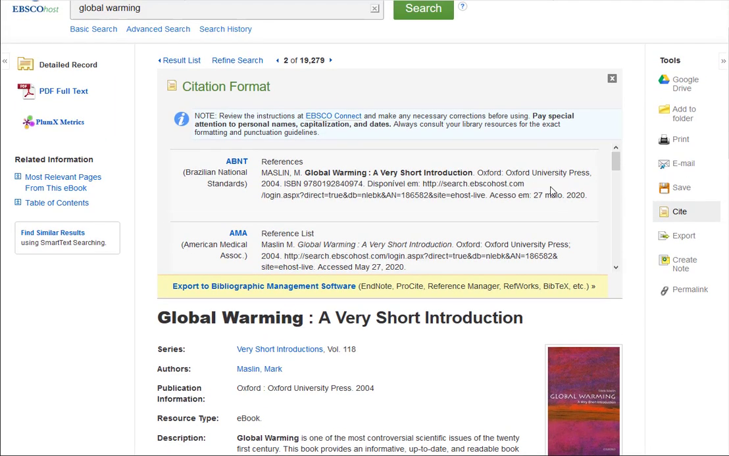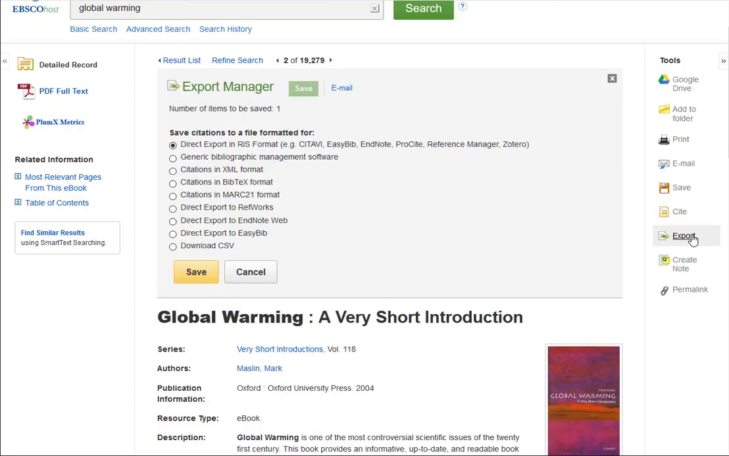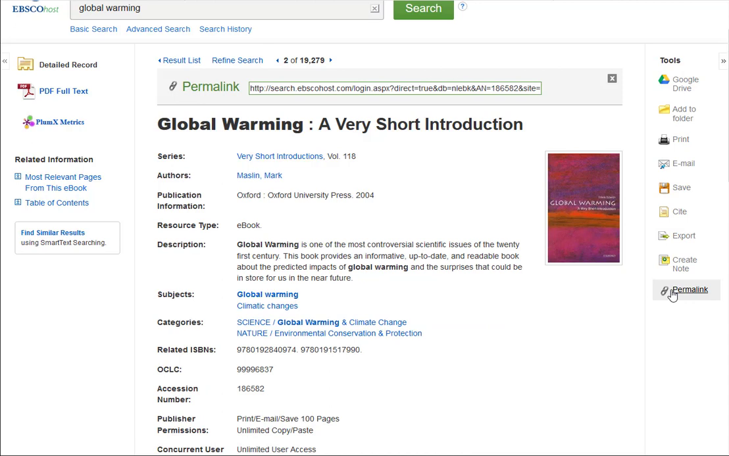Also, if you're a user of the RefWorks service that the library gives you access to as a CAC student, you can click Export, and that will help you export to RefWorks or any of the other citation services that are out there. And then finally, say you are at home doing research or on one of the campuses and you just wanted to be able to come back to this book after you're done searching for other things. That's what this permalink is. It will create a persistent link back to this book so you would be able to come back to it later.